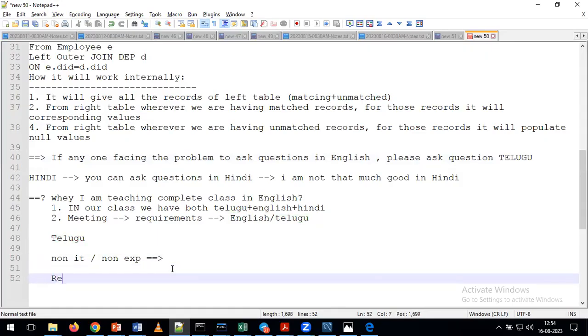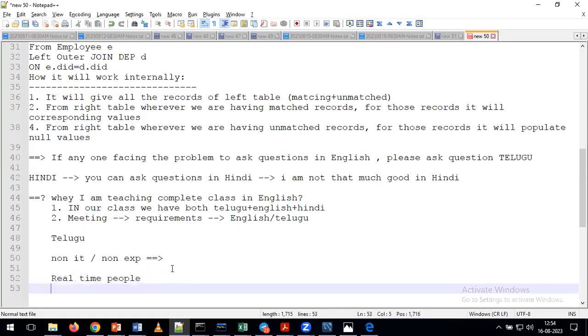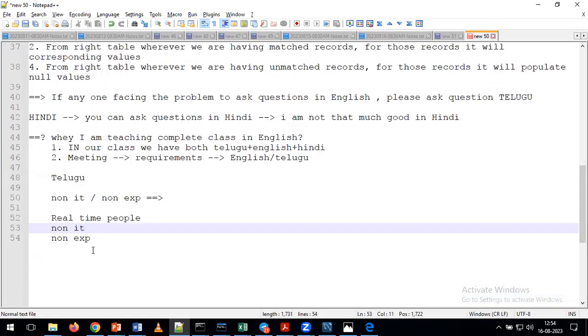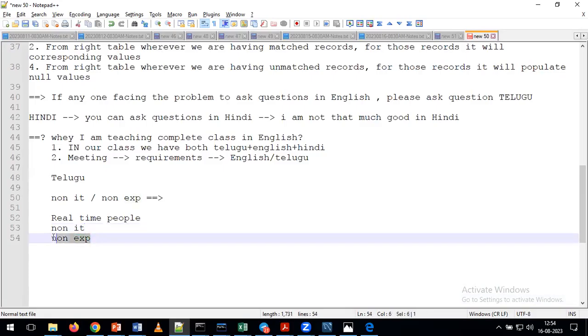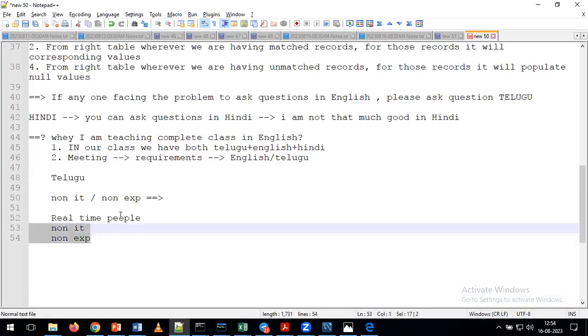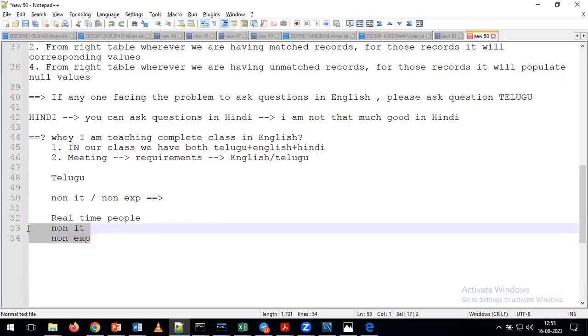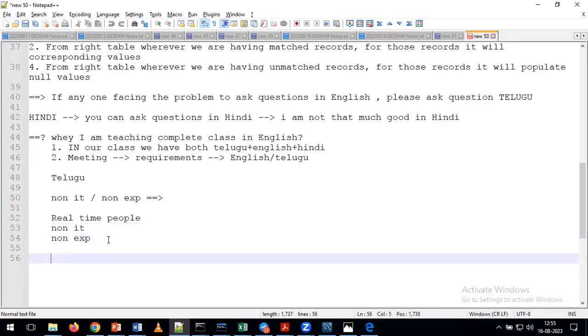Now tell me, as part of classes, do I need to deal with only real-time people, or with the non-IT and non-experienced people also? I need to deal with each and every type of people. If you ask me, I will give more priority to these people, because real-time people can grasp everything very fast. But non-IT people and non-experienced people need some extra time to understand the topics. That's the reason, if you observe, after completion of every topic, multiple times I'm asking, any questions? Don't hesitate to ask, even if it is a minor question, major question or complex question.